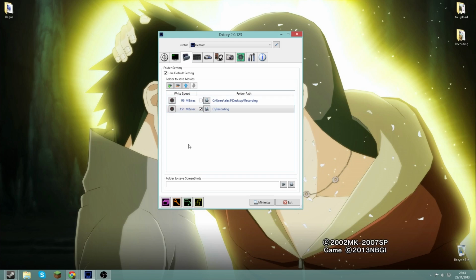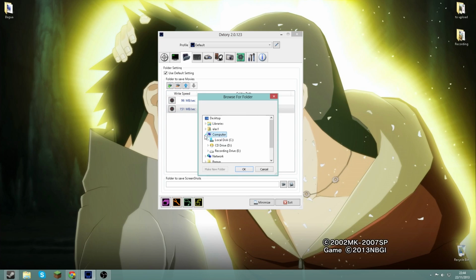Onto the folder. If you run one or more hard drives like me, currently using two, you can record to each different hard drive. If you're, let's say, recording Assassin's Creed Black Flag and I wanted to record to one hard drive, I'd just untick one of them. By default I record to this other hard drive here. You just go to add folder and then find the hard drive under computer, so local disk, or I can record to my other one there.